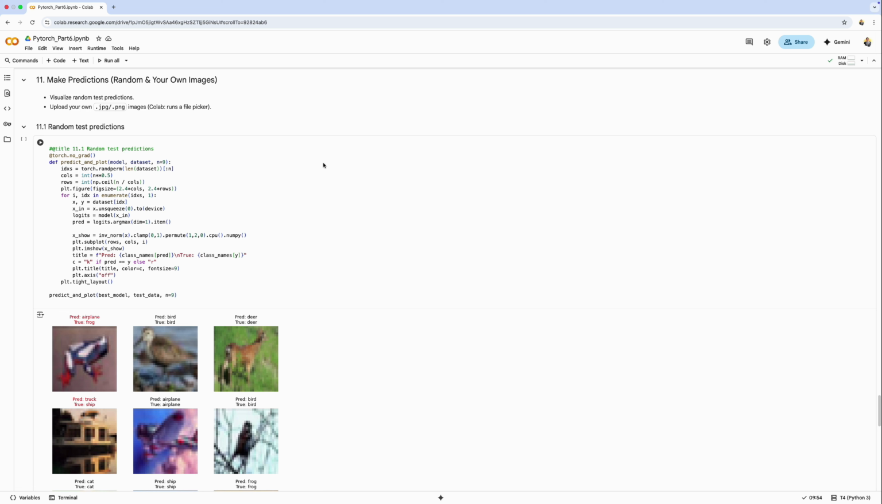For each chosen index, we grab the image-label pair, add a batch dimension with unsqueeze(0), and move it to the active device before calling the model. We take the argmax over the logits to get the predicted class ID. Since our dataset images are normalized for training, we invert that transform for display. x.clamp(0, 1) brings colors back to a natural range, and permute(1, 2, 0) switches from channels-first to H times W times C so matplotlib can plot it.